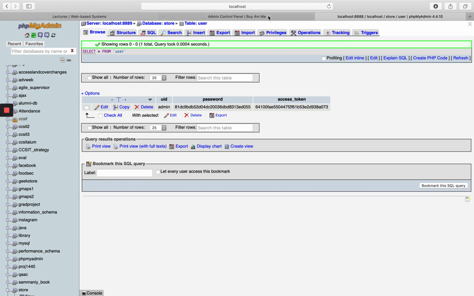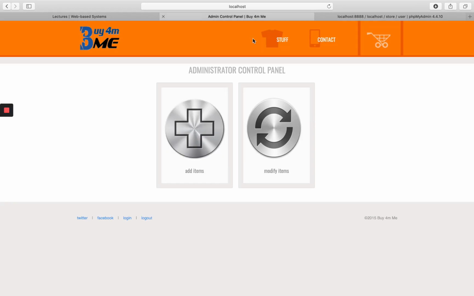Okay. So what do we have to do now? Now this page, as I mentioned, is not authorized, or not a safe page right now, because anyone can access it. Even if I'm not logged in, I can access this page. So what we need to do now is make this page secure.